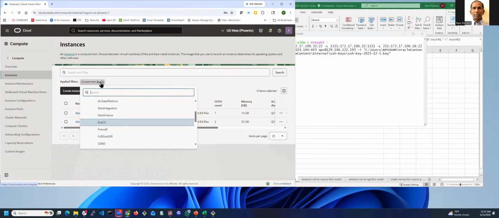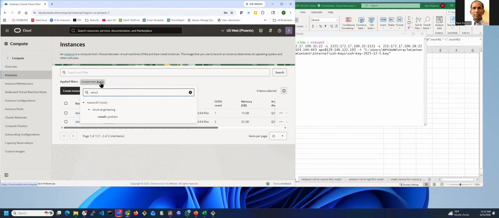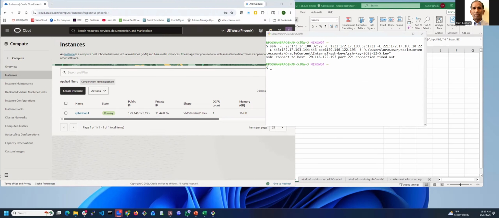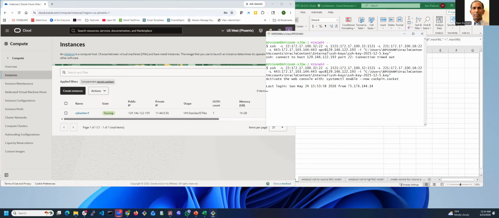Very quickly, this is in a different compartment. This is my compartment, so I need to start this. I'll just pause the recording so that you don't have to waste your time. All right, my bastion started, so I can log into my bastion very quickly. There, I logged into my bastion, right?